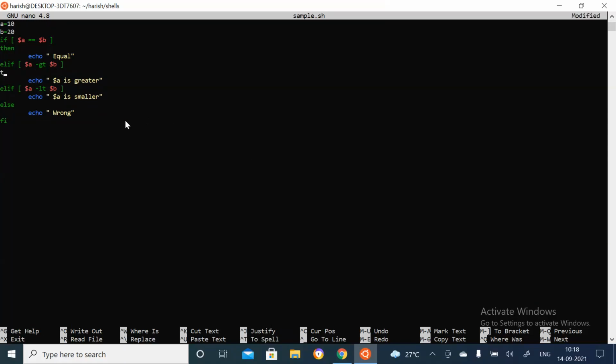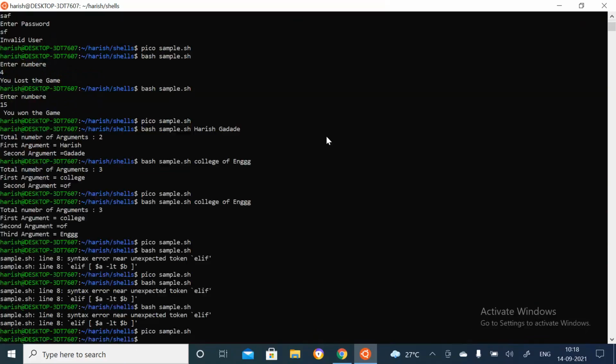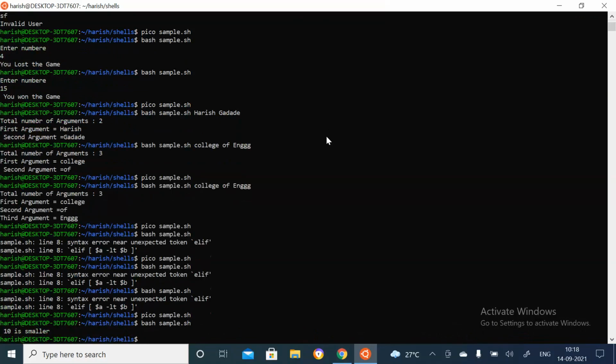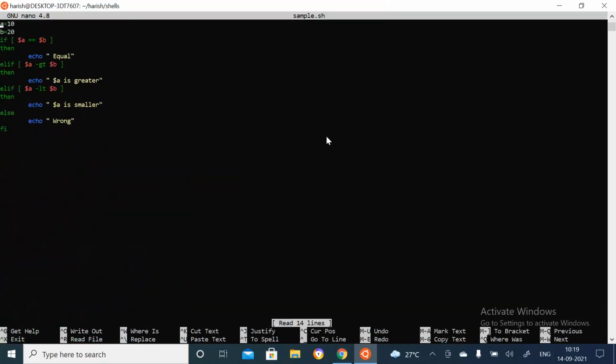You can see 10 is smaller, right? So take care of the syntax, because multiple languages have multiple syntaxes. So that's why normally we forget these. And the same example we can see.